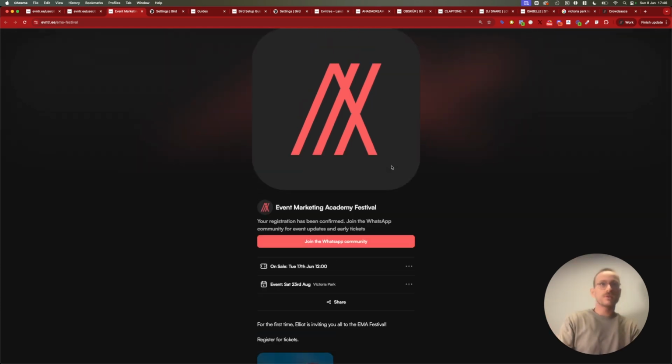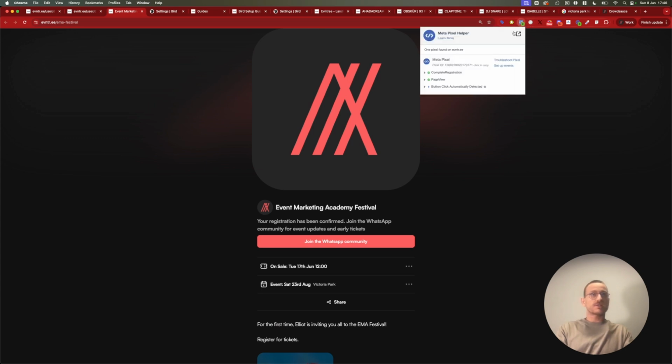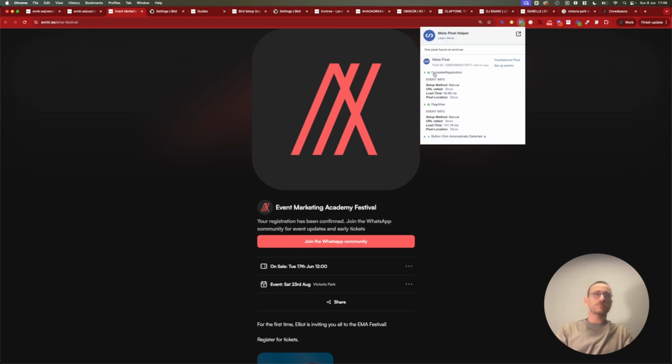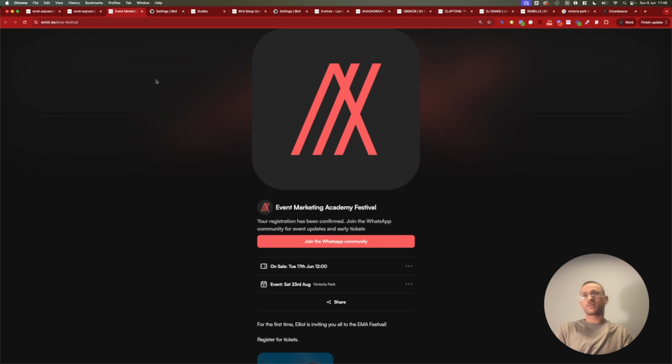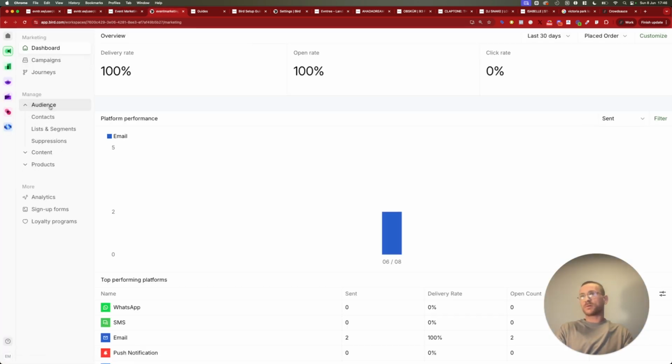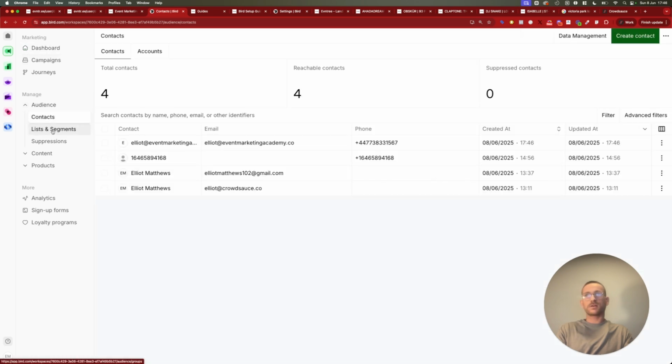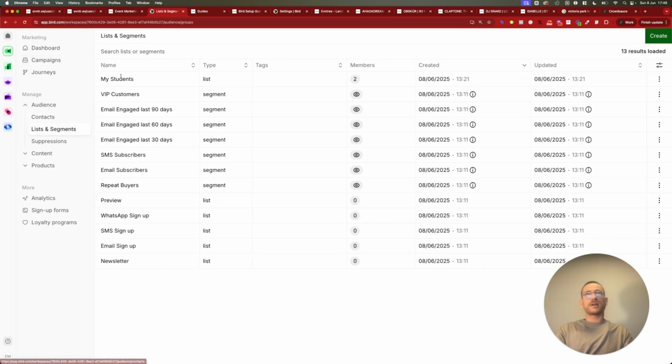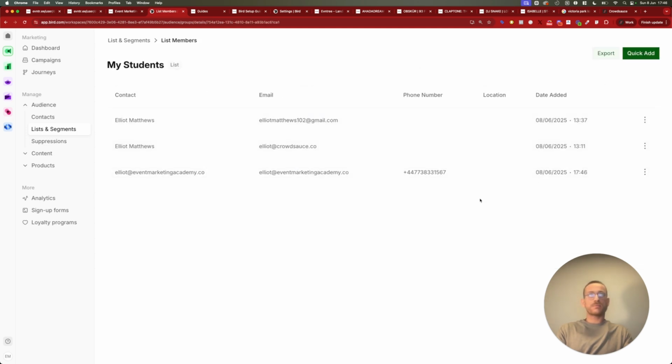Join the WhatsApp community. So, you know, in approximately 5 minutes, we've created an account, got it set up, connected it with our CRM, and you can see like pixel tracking, we have page view, and then we have complete registration. So we can optimize and we can retarget based on people that have done these specific actions. And if we come back into Bird, hopefully if everything worked well, we go into our audience, contacts, our contacts are there. Has it gone into the list? There we go. Elliot Event Marketing Academy straight into the list.